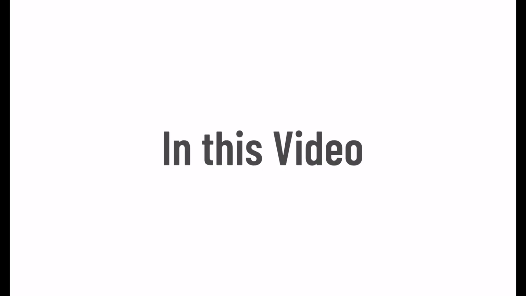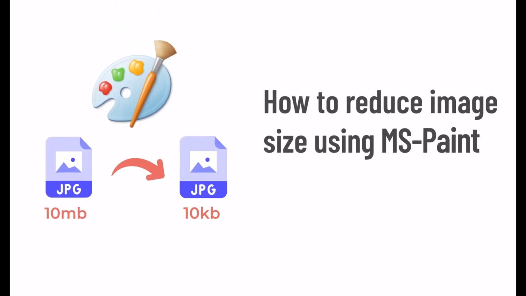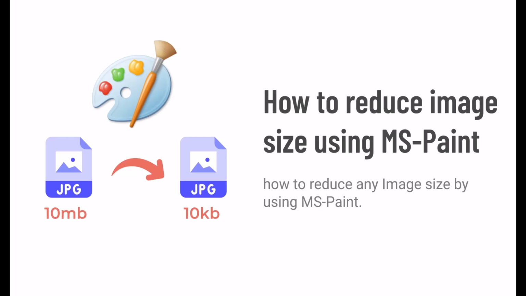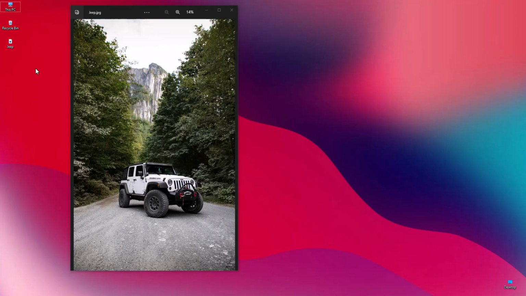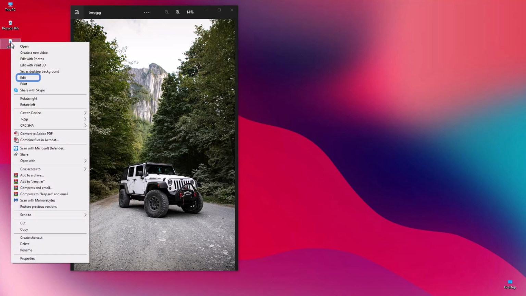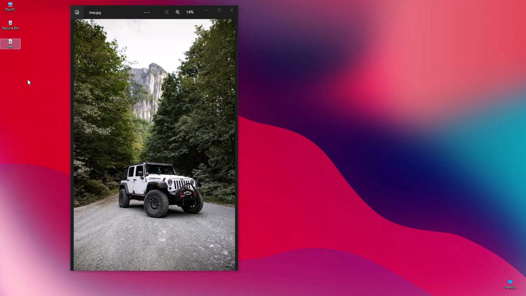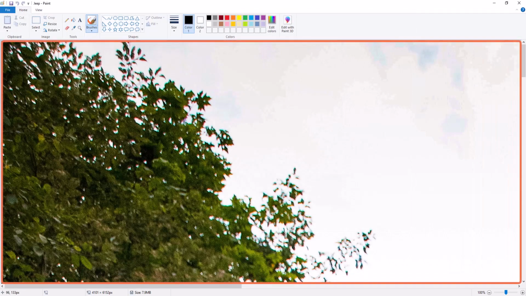Hello guys, in this video, we're going to see how to reduce any image size by using MS Paint. Let's get started. Let's assume you want to reduce this image size. First, right-click the image file and select Edit. Now, the image is opened with MS Paint.